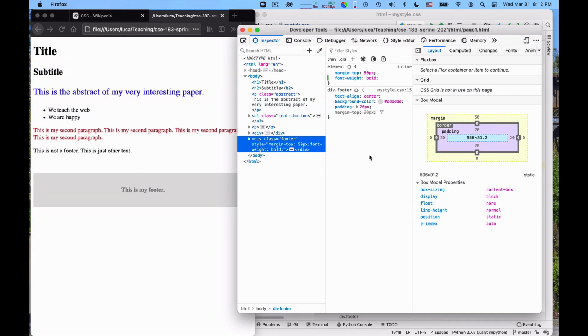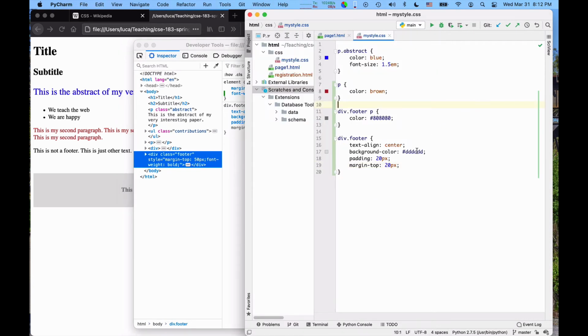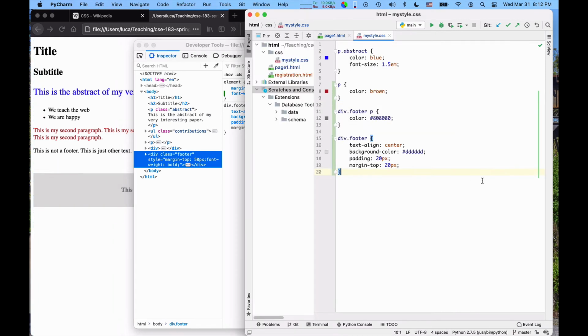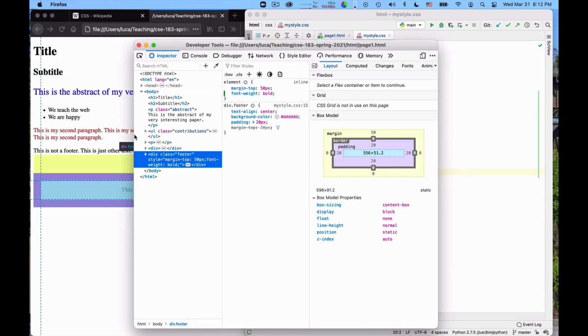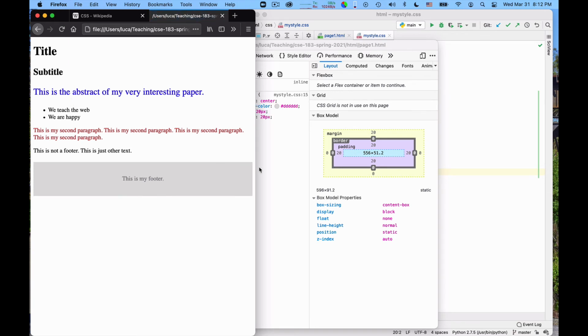So if you make a change here, the change is of course not reflected in your source code. Okay, so if you fix your web page by playing with the browser inspection tools, you should remember then, of course, to copy your values in your CSS file. Okay, because if I reload the page, of course, these changes are lost.